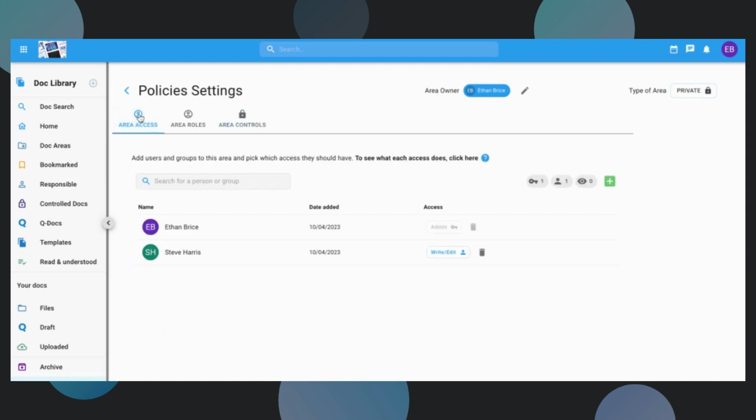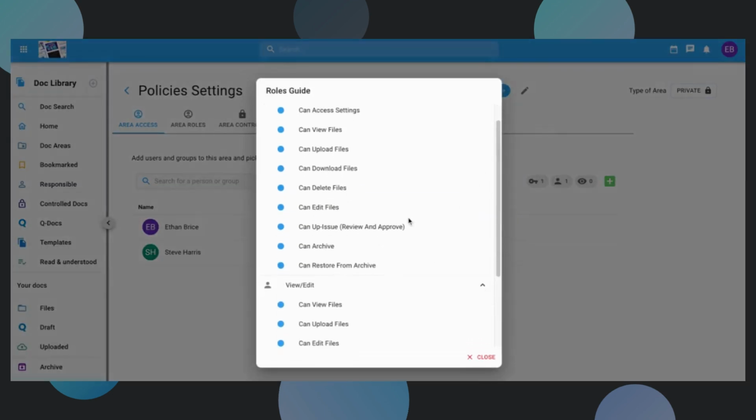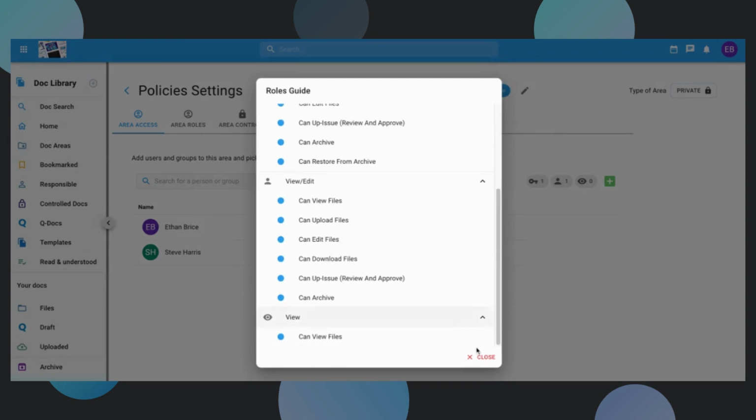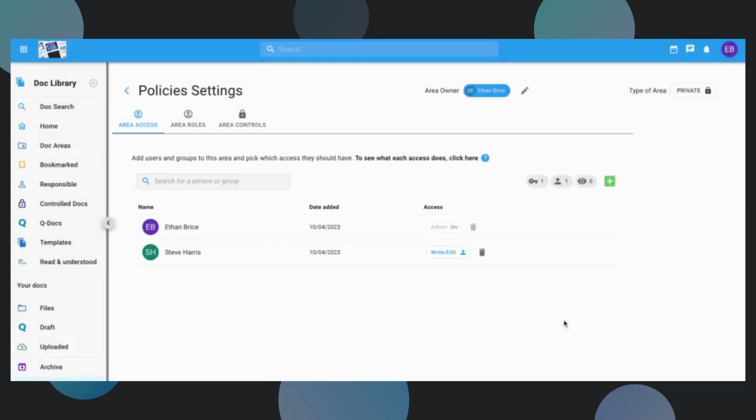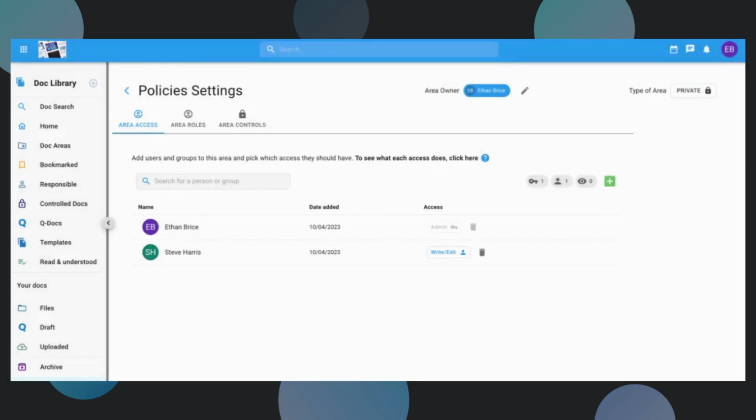As you can see, we have 2 users currently added. If you would like to know what type of access levels there are, click the question mark here to see a full list of roles and what they can do. If you would like to add an additional person to the area, click the plus button. You can then select users or groups of users to add to access the area. Any changes you make to the settings are automatically saved.